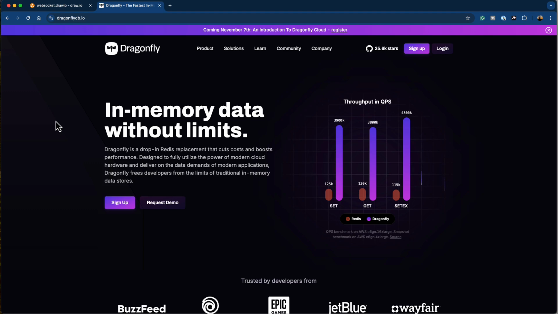The main interesting feature about DragonflyDB is its massive scalability. It optimizes memory usage by taking advantage of modern multi-core CPUs and delivers significantly higher throughput and lower latencies than Redis in many of the scenarios. Here you can see on the homepage, there is benchmarking displayed regarding the throughput in queries per second. For set, get, and setex operations, you can see that DragonflyDB is significantly outperforming Redis.